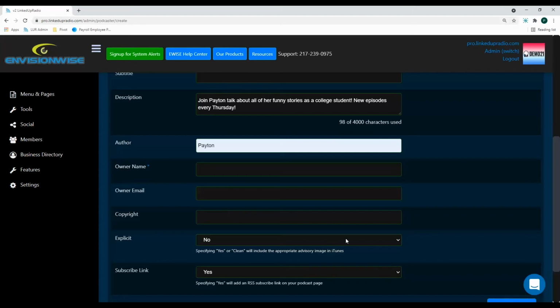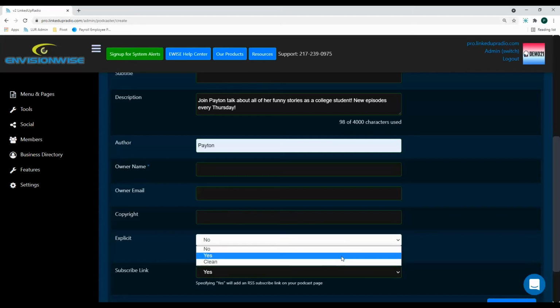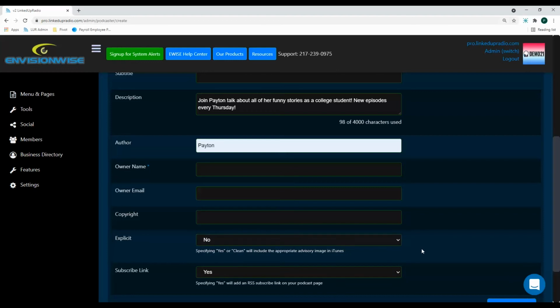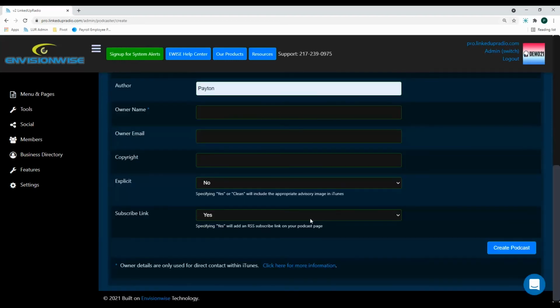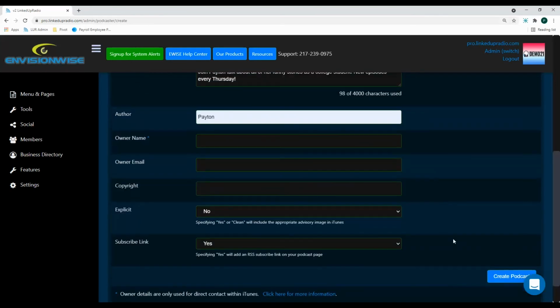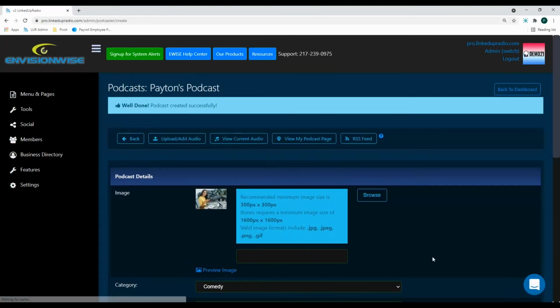Select the options provided for your podcast explicit status, and specify whether or not you want a subscribe link. These last couple options are for iTunes, and if you have any more questions regarding that, click this blue link at the bottom for more information. After you've filled out all the fields, click the blue Create a Podcast button. As you can see, the podcast was created successfully, so now let's go back.